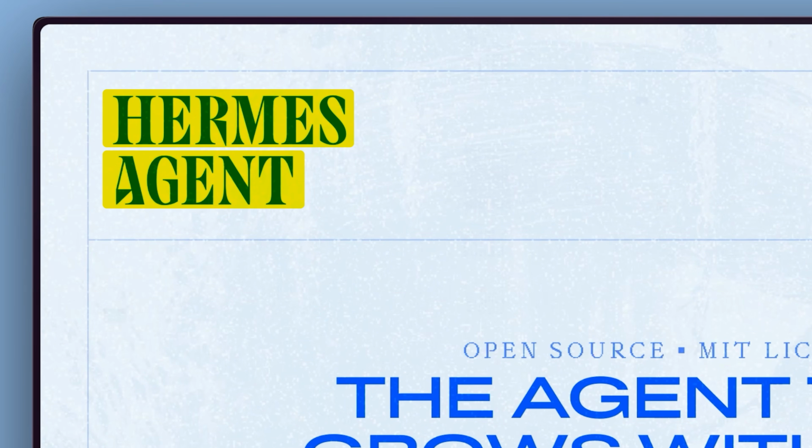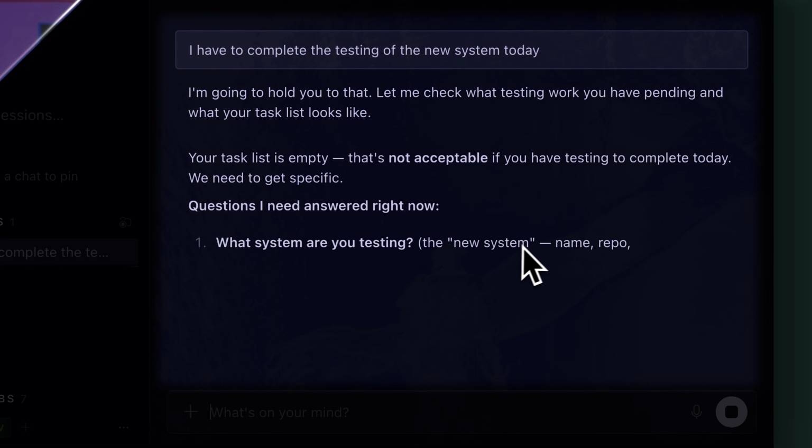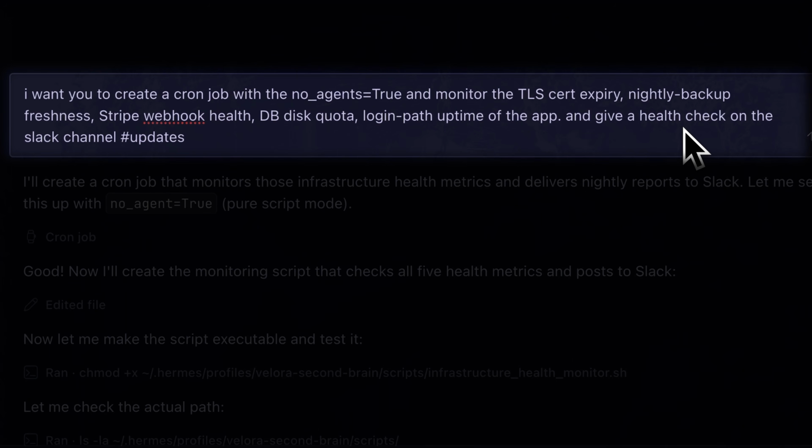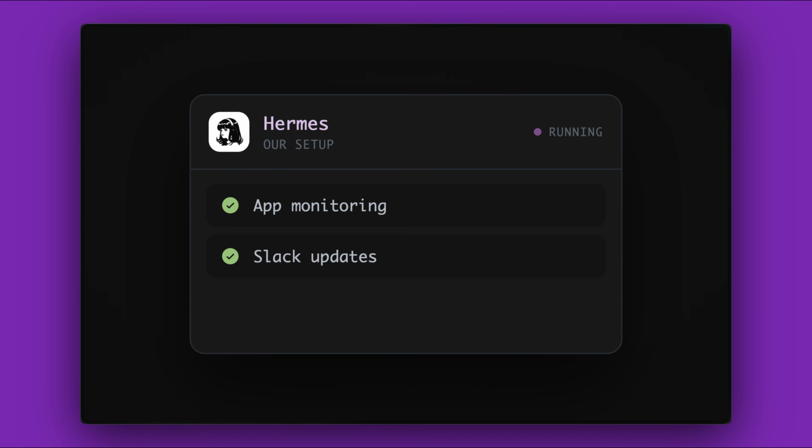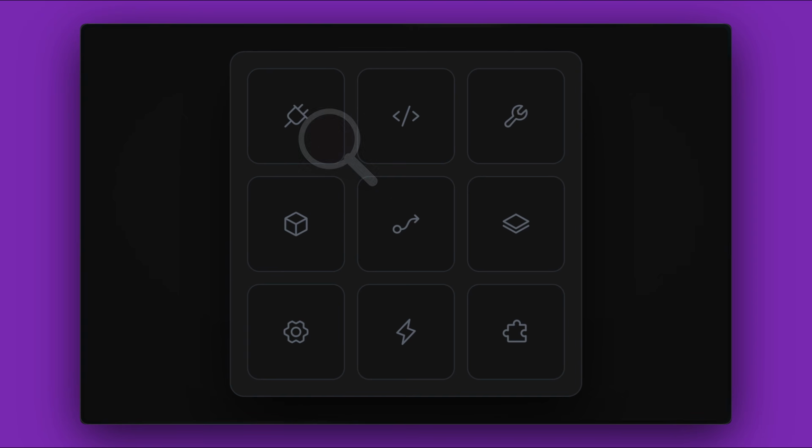Ever since we started using Hermes, we've set up a lot of our workflows on it. As we showed you in the previous videos, it's been monitoring our apps, coordinating the team on Slack, and more. But the more we used it, the more we ran into the same problems, and it started to feel like our setup wasn't enough. Like we always do, we started looking for ways to solve the issues.